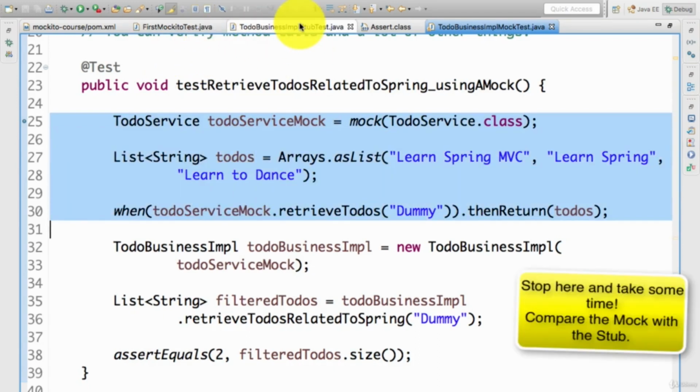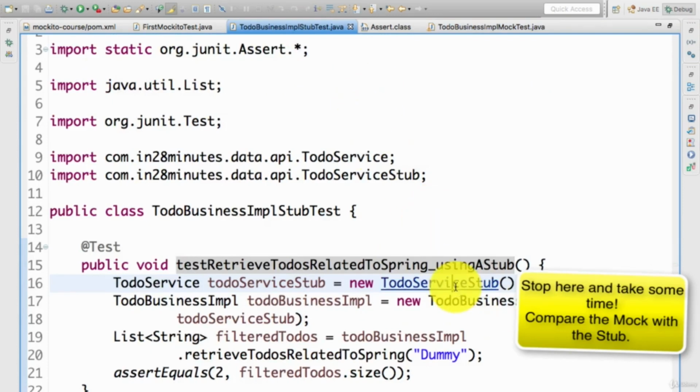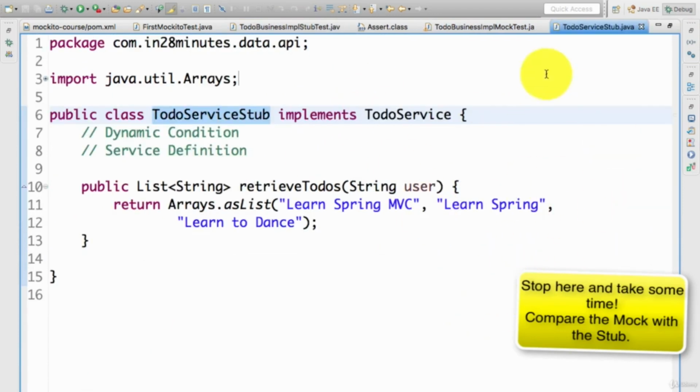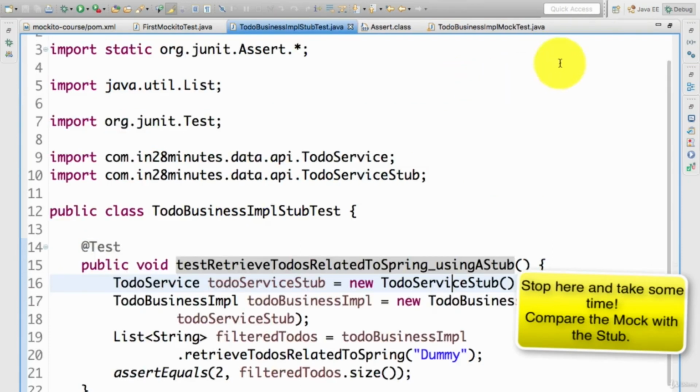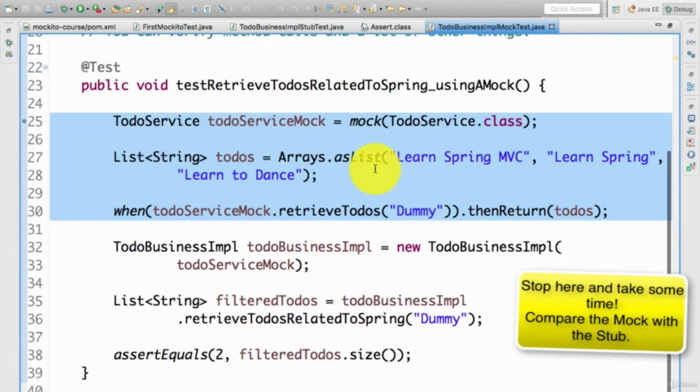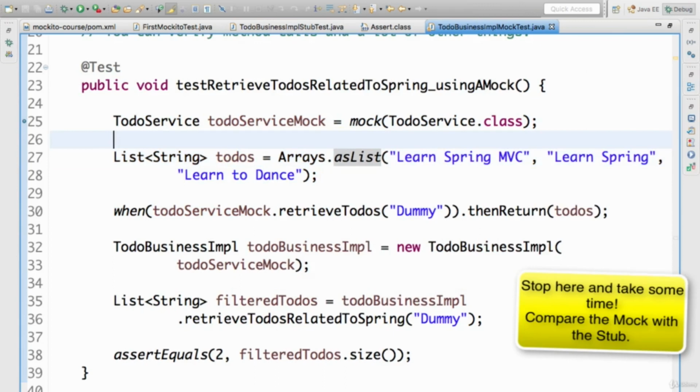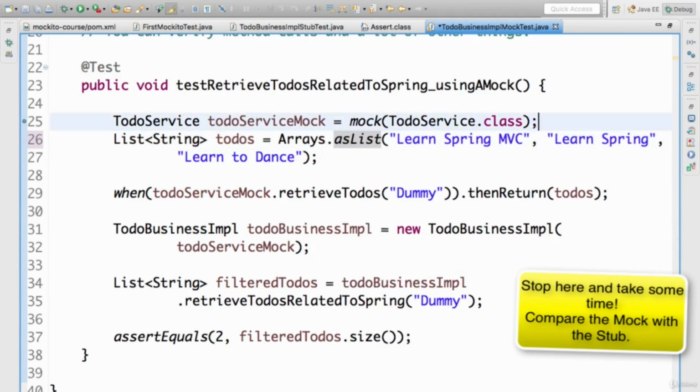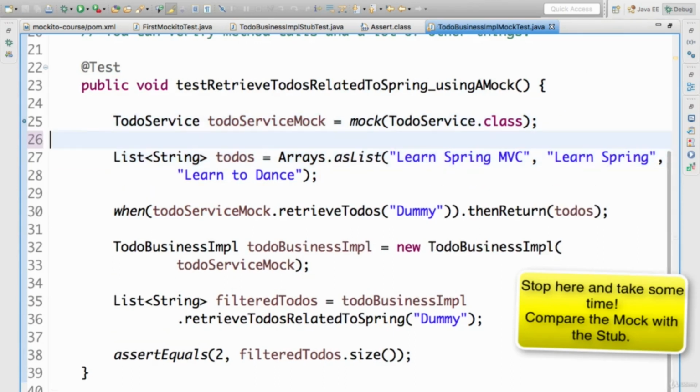So in these 3 lines of code, we have created something very similar to the stub that we had created earlier. If you look at the stub, we had to create a real class to do that. Instead of that, what we did now is to actually define what to do in the mock. So the most important advantage of the mock is that now I can make it return different values.